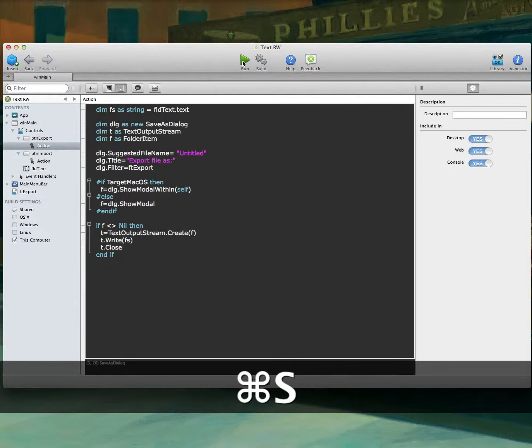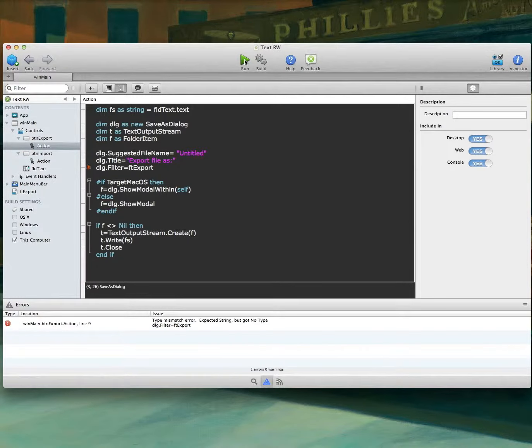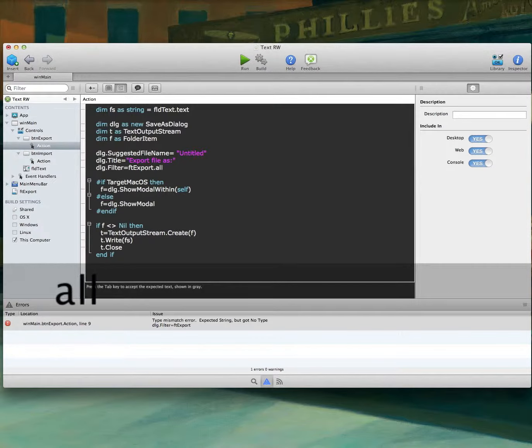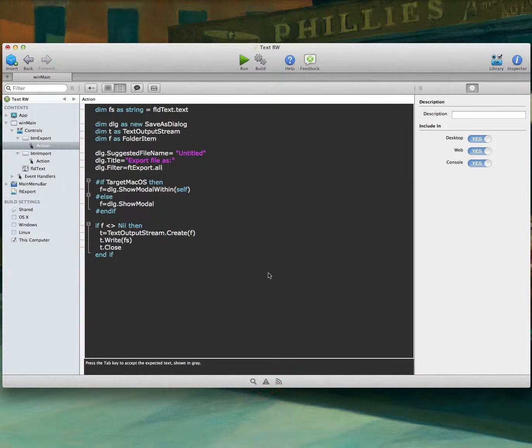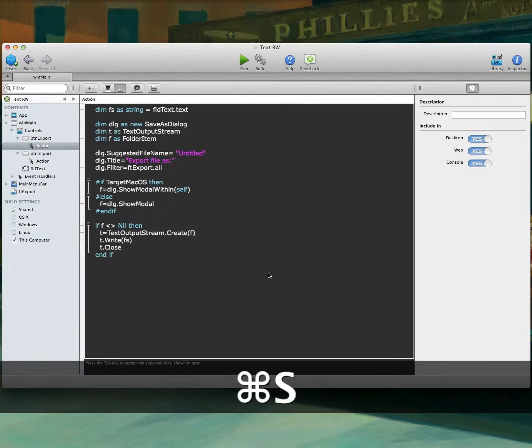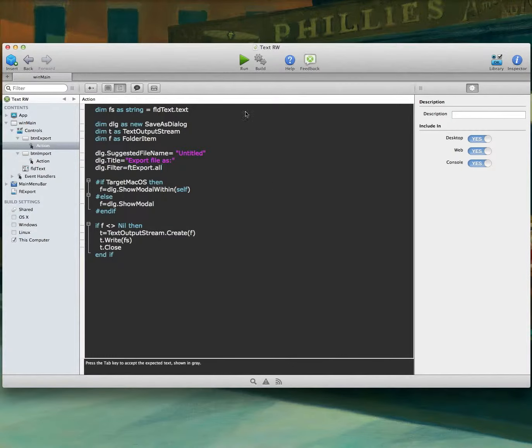So let's try it. Okay, we do have something it doesn't like. Oh, our filter. I put in filter, this thing here, T or FT export. We do have to put dot all. You have to tell it which one to support, even if there's just one, you say all. It should work now.